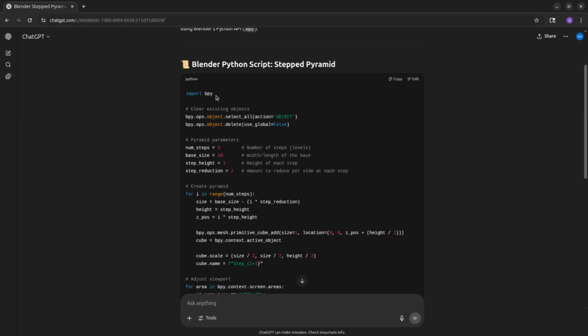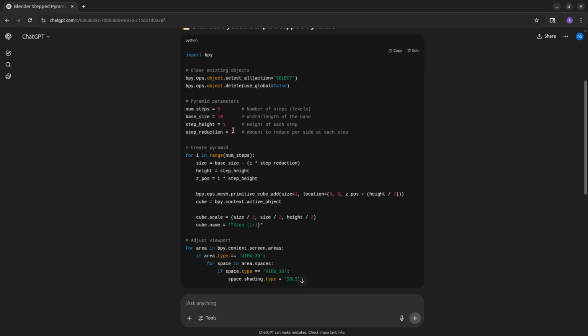Again, it's importing that same library, and it clears the existing objects for us, so I don't have to delete the pyramid I already created. It's got some parameters for steps and height, so we can resize this pyramid. And it's got a copy option here. Oh, it also uses the for loop, which we'll look at next time. So let me copy this script and go back to Blender.